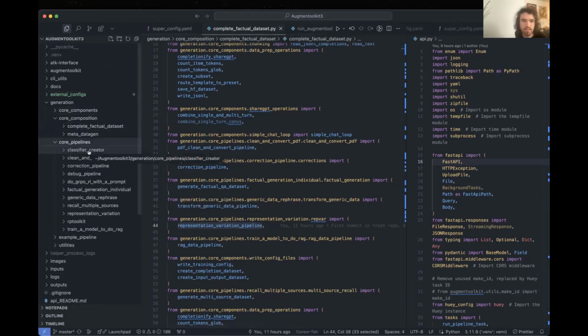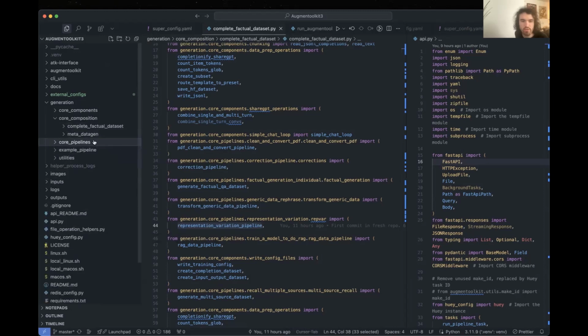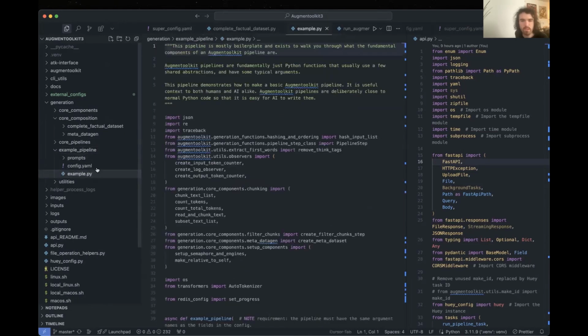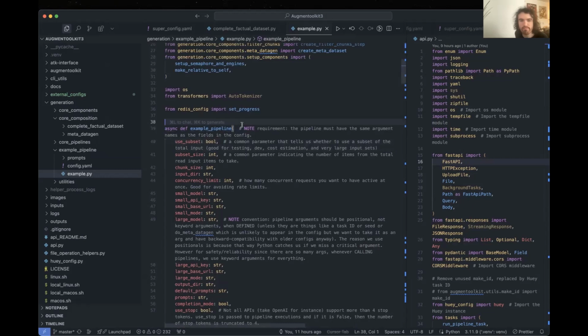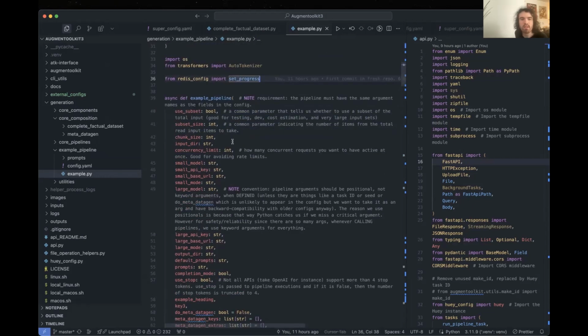And core pipelines is a bunch of pipelines, each for a specific single task. Example pipeline is just an example by itself. Utilities, we'll get to that in a second. So pipelines, again, are just Python functions. This is a standard async Python function. They can also be synchronous, but almost all of them are async.